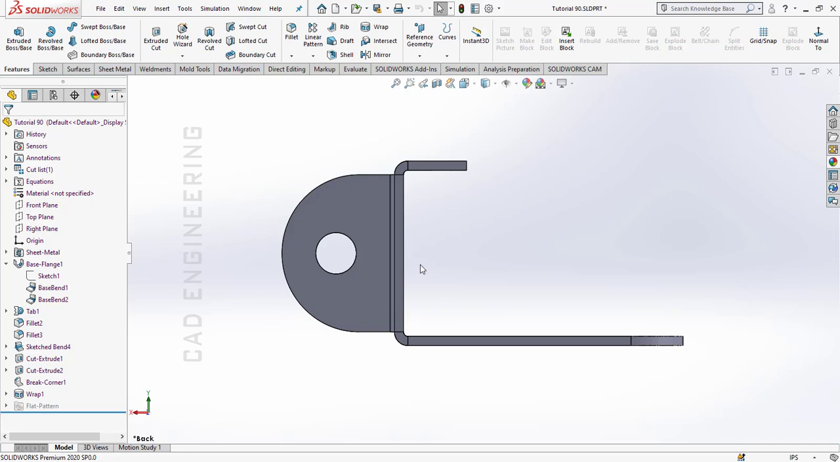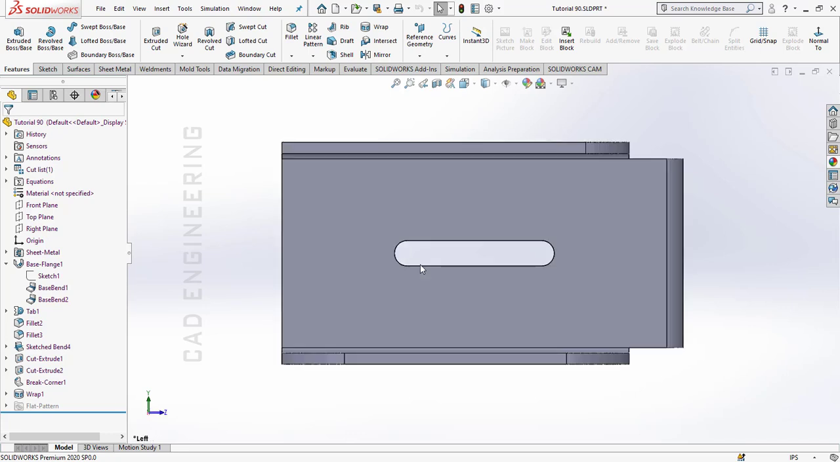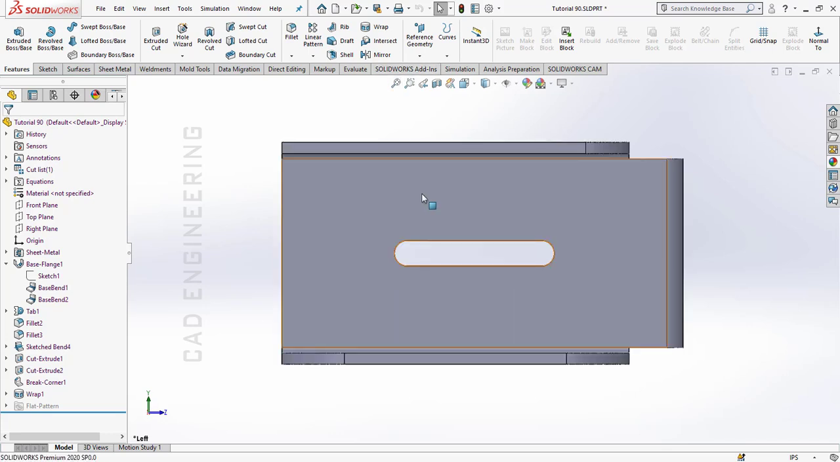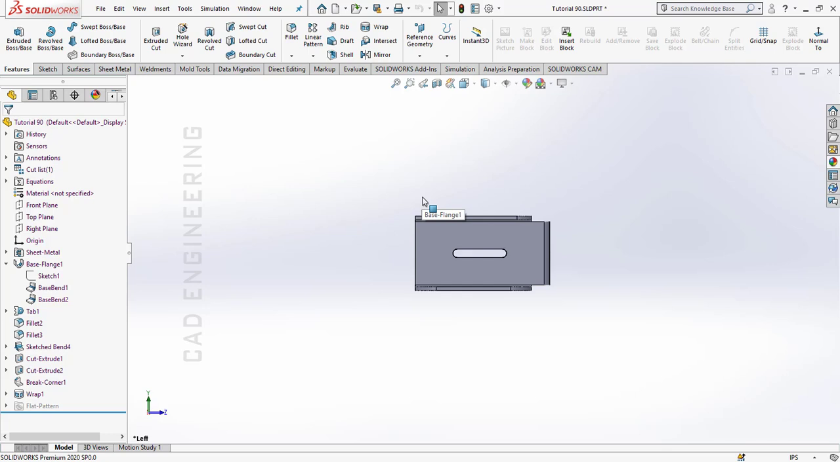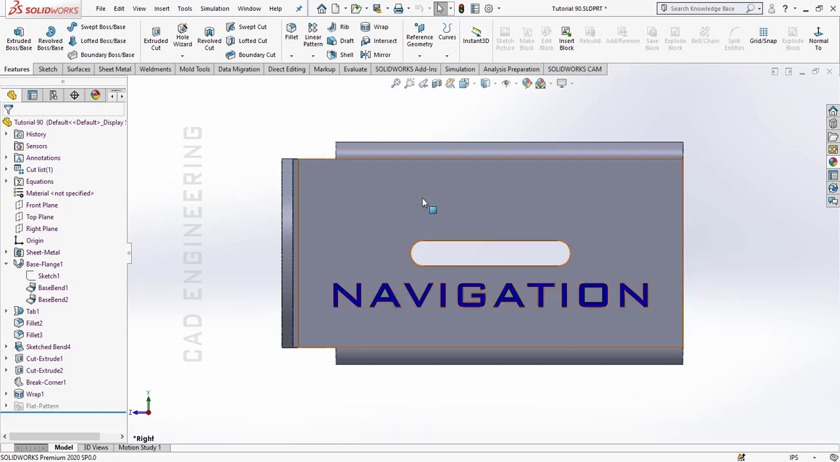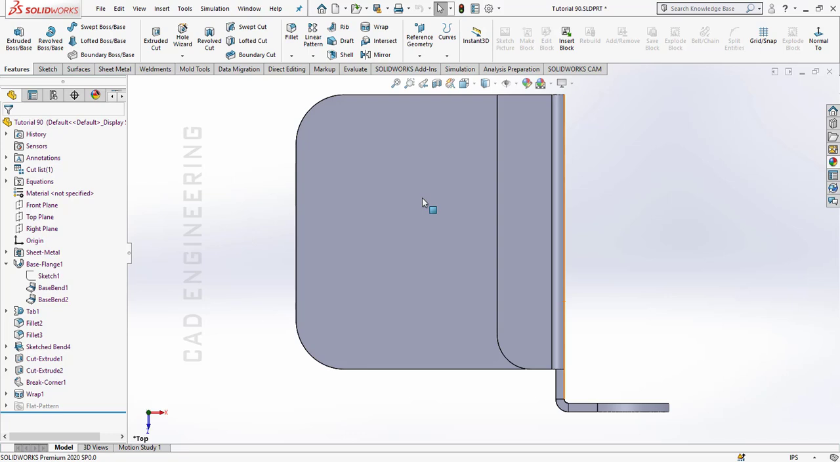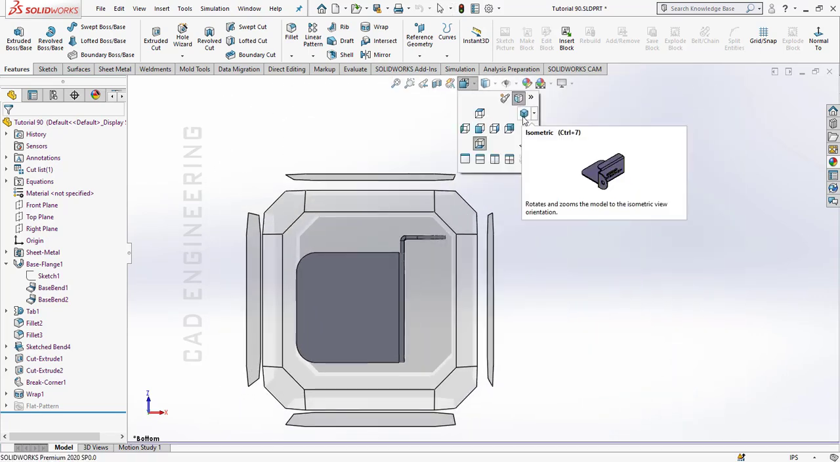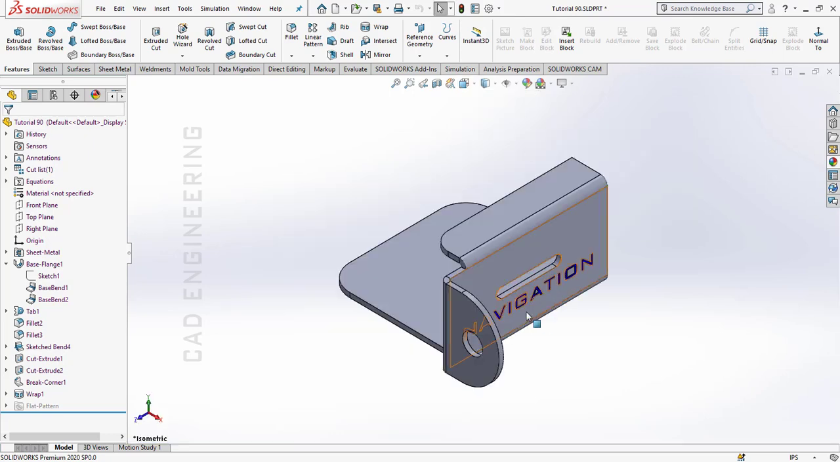How to use left view? Ctrl+3, now it is left view. And if you need right view, Ctrl+4, right view. Need top view, Ctrl+5, top view. Now bottom view, Ctrl+6. Now isometric view. Here is isometric view.